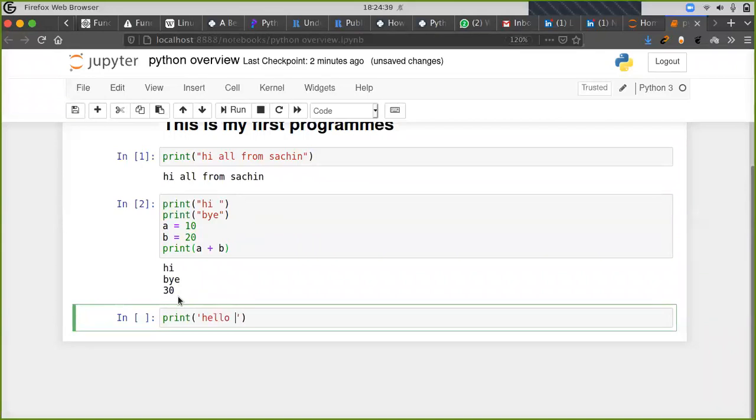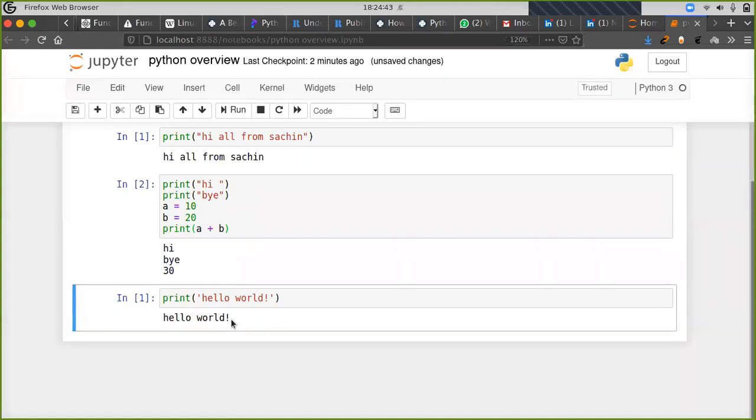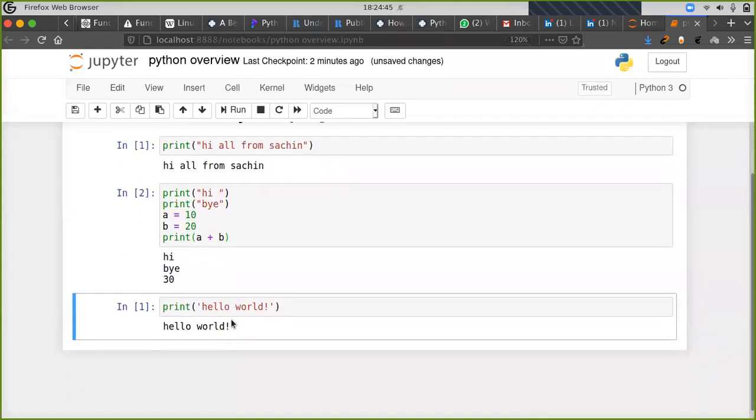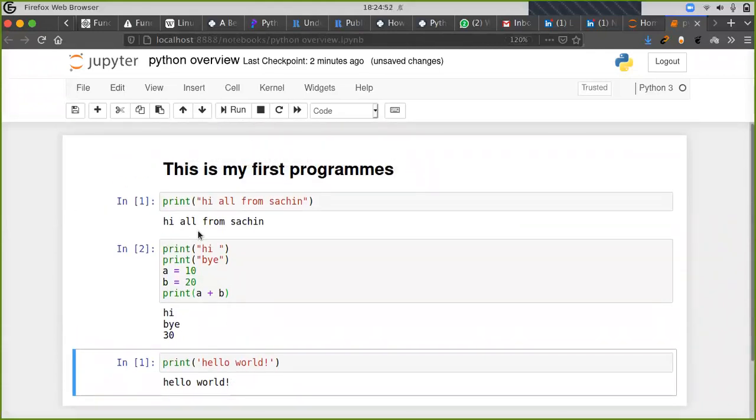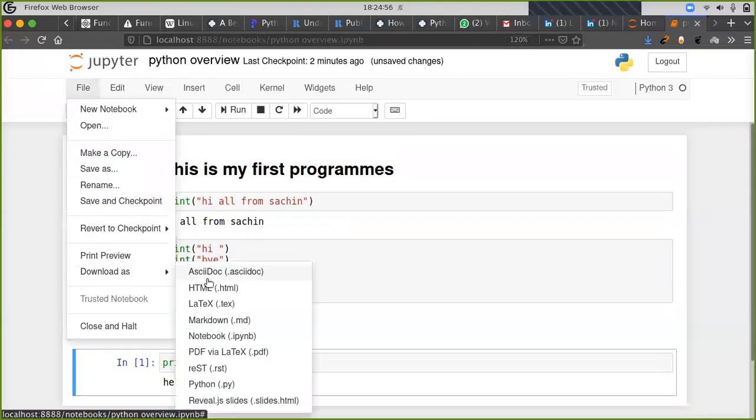Hello world. So this is a benefit of using a notebook. That's why we are using a Jupyter notebook here. We can store your input and output inside one normal notebook. You can also create a PDF file from this notebook. So these are the methods. If you want to create some notes here, you can download this notebook into PDF format.